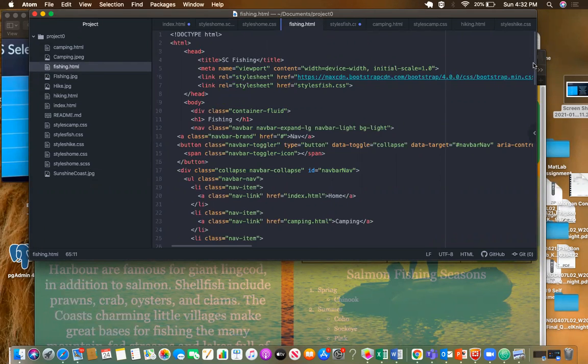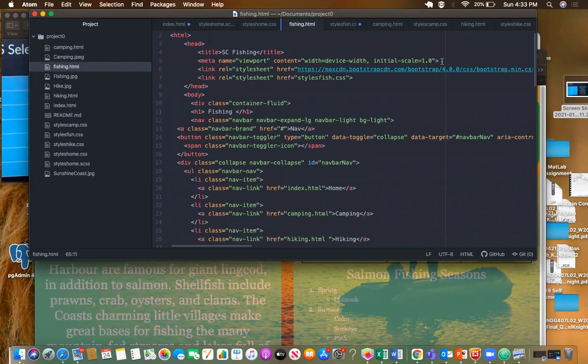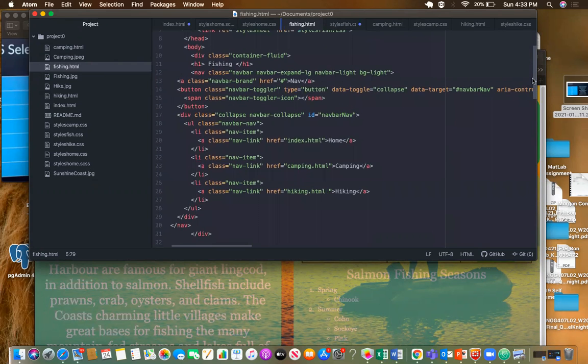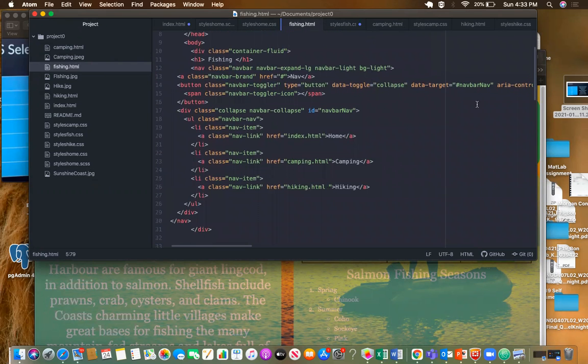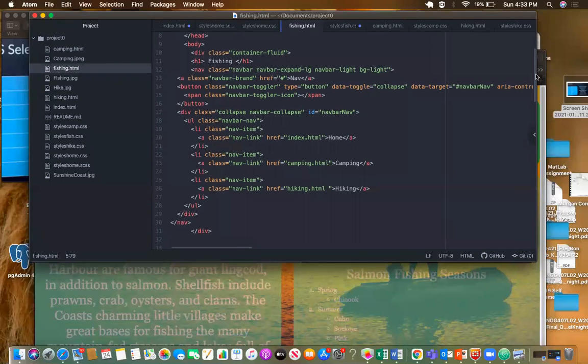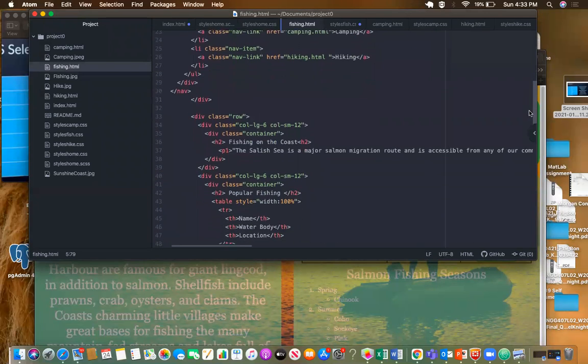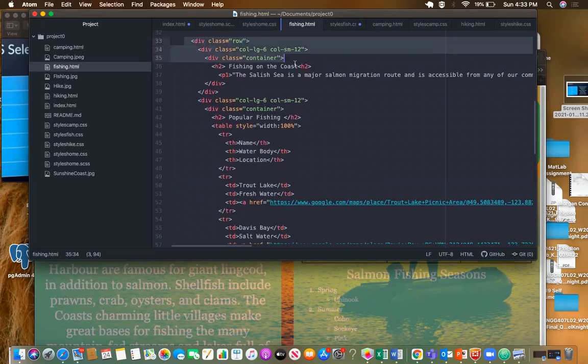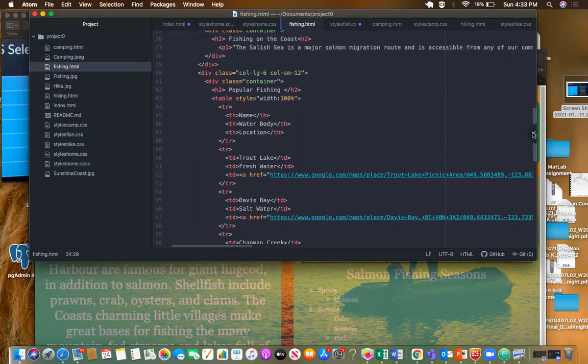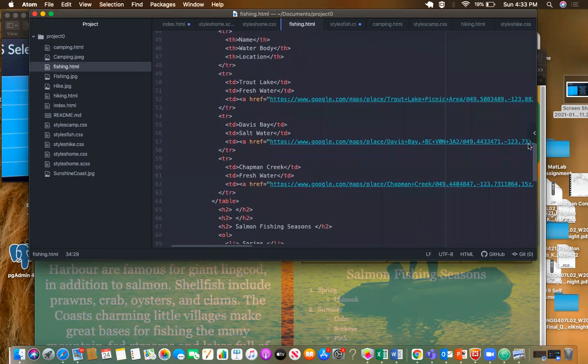The metadata and the header, link to the Bootstrap, same with the display scaling. And this is the nav bar straight from Bootstrap. I didn't want to change anything. I liked how it looked. So this is straight out of the box, copy and paste. This is for the column layout. So for each row, when it's big, it is half the screen. And then once the display gets smaller, it takes up the full screen. Same for the other container.